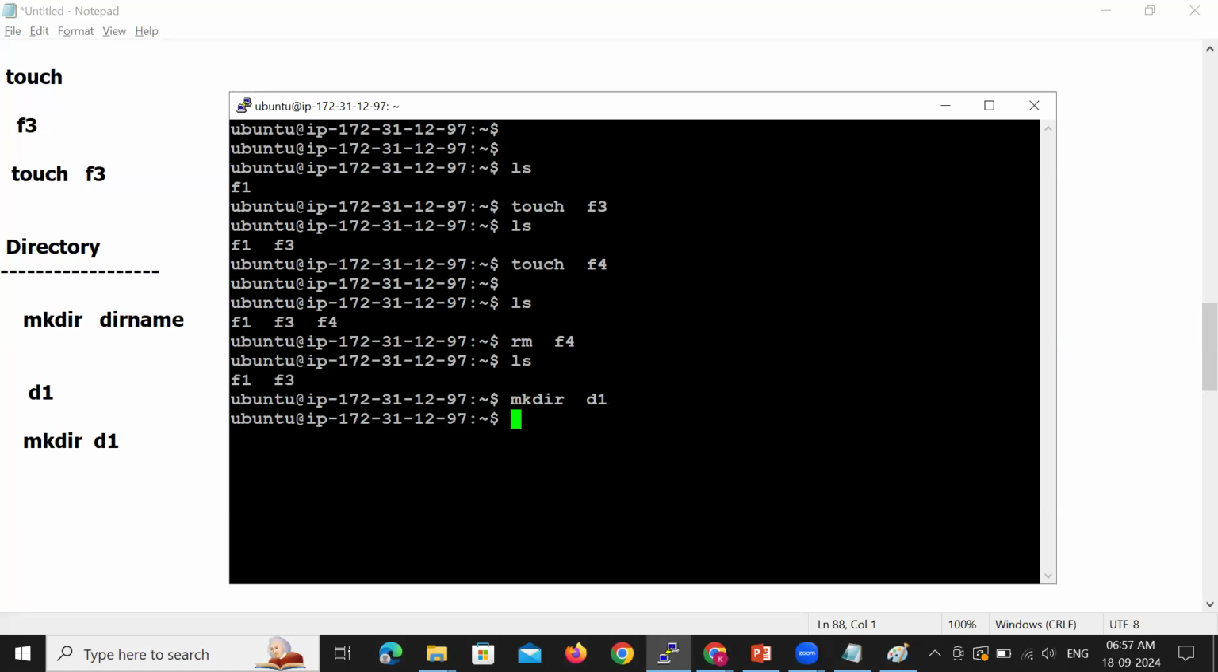I'm done with creating a directory. Can I see the directory? Yes, the same list command which we have used before will show you not only files, it will also show you the directories information. Also, list will show you a list of all the files and directories.